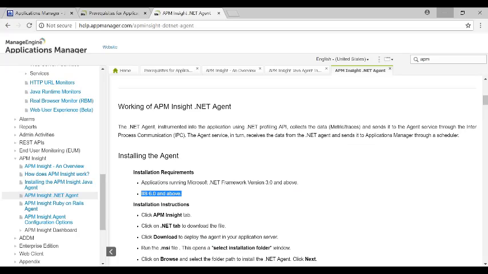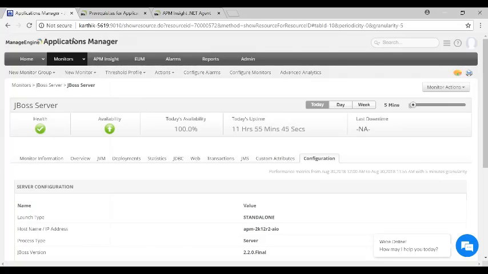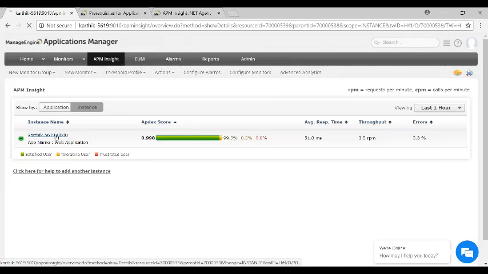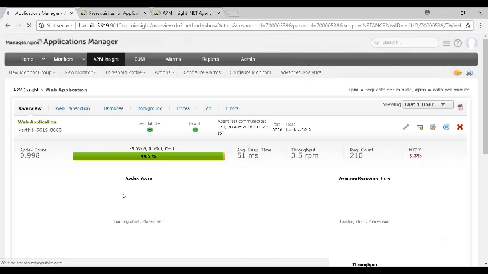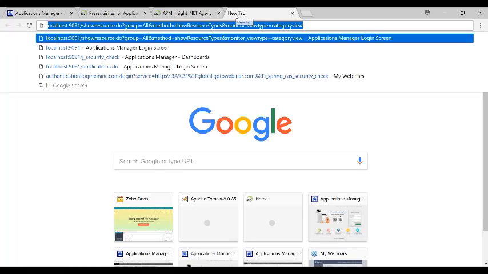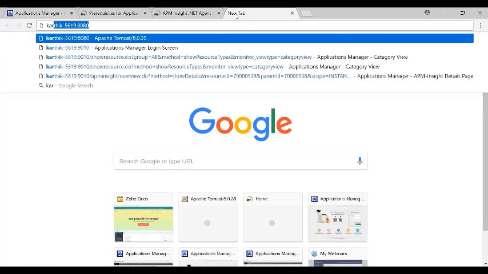I will log into the product UI to show some of the important information which we discussed. The APM Insight tab is available at the top, where I can see overall instance level and also application level data can be monitored over here. If I go to instance level and select this instance, I can see the complete overview of this particular application. I have hosted this application in a Tomcat. I'll show how this works.